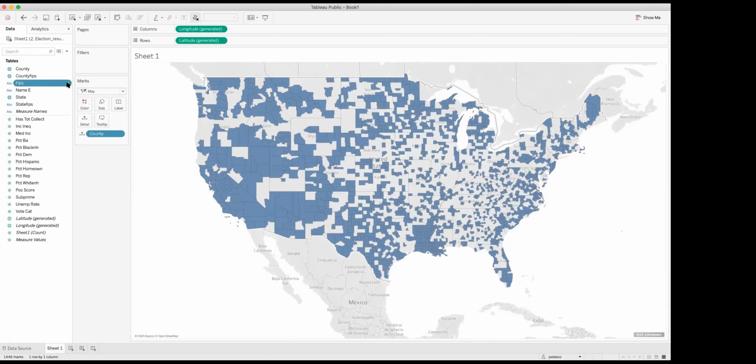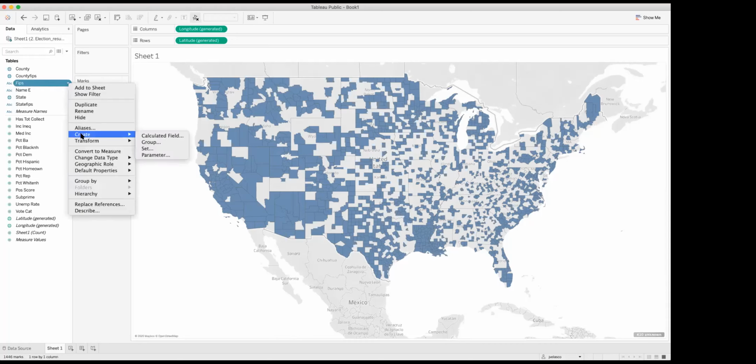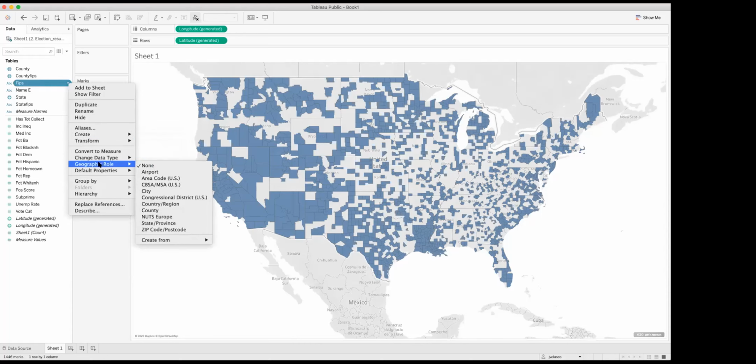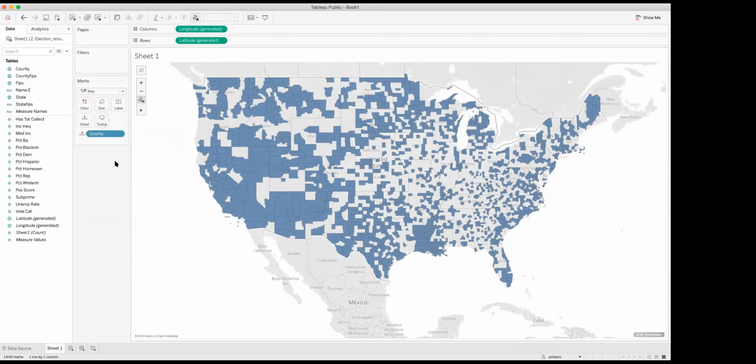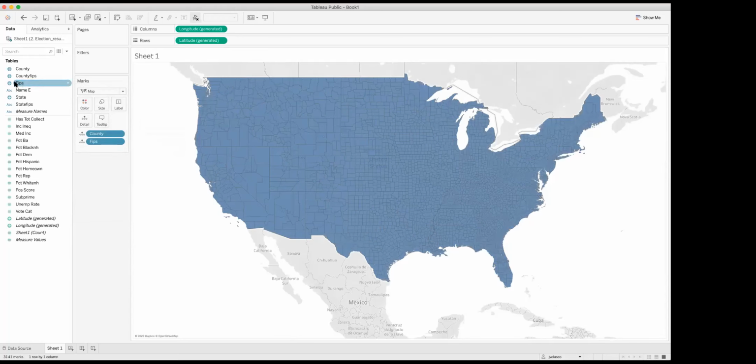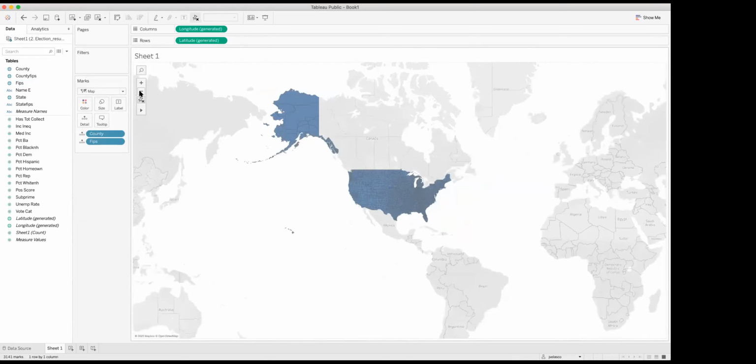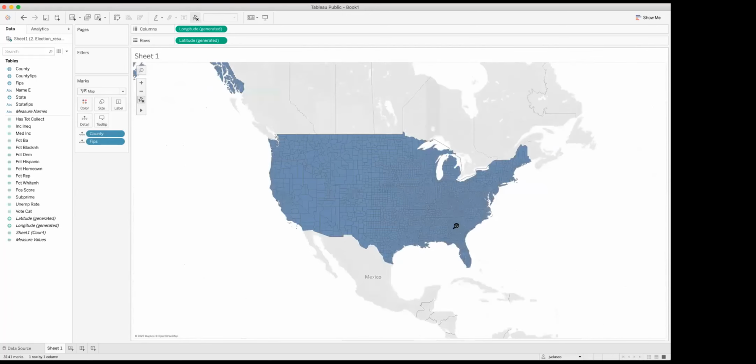If I click here in more options, I'm going to go to geographic role. It's not known. I'm going and telling Tableau, these are the counties. So these are counties. Okay, and now you can see the globe symbol. That means now it's going to make the map, right? I just double click on FIPS and it's making that. And now I have every single county in the US, okay, including Canada. For the sake of this, I'm going to focus just on the continental US.